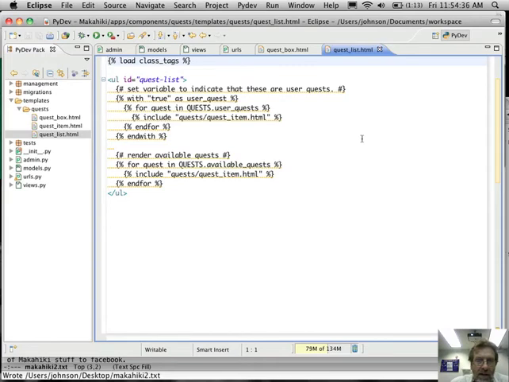We're going to iterate over the user quests and available quests. I set a parameter just to keep things a little generic, because we need a slightly different style for quests that are user quests versus quests that are available quests. So that's what the with statement is.